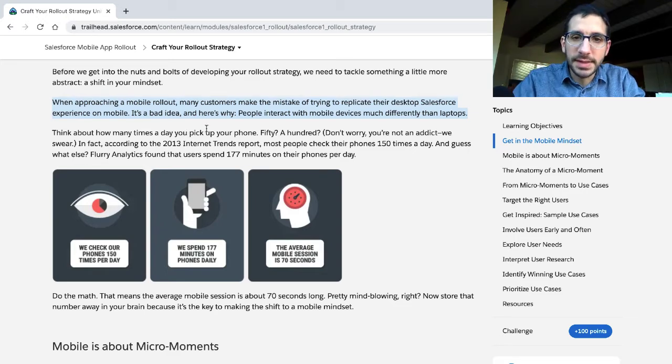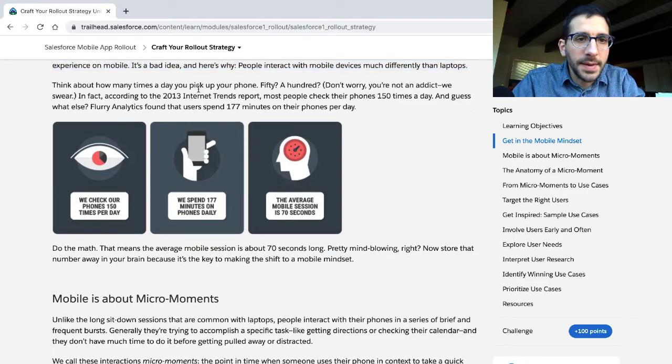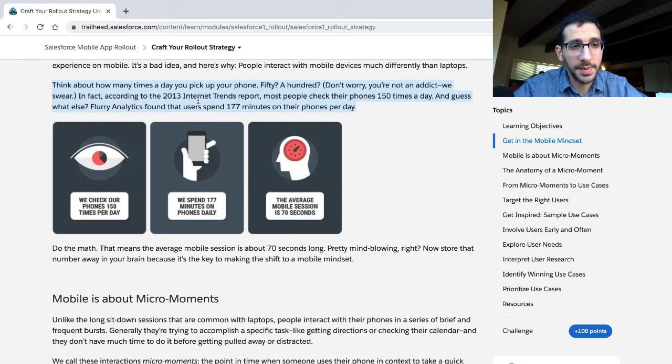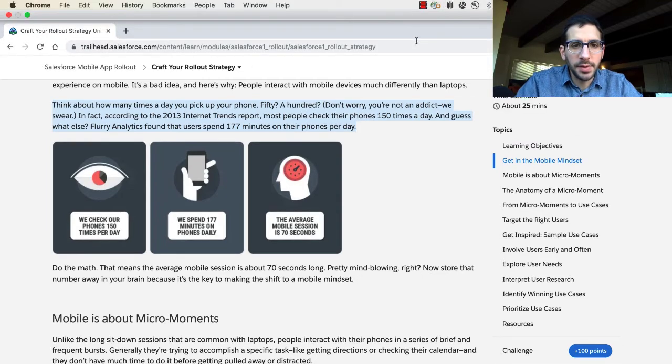People interact with mobile devices much differently than laptops. Think about how many times a day you pick up your phone. 50, 100, don't worry. You're not an addict, we swear. Okay, well, you might be. In fact, according to the 2013 Internet Trends Report, most people check their phones 150 times a day.